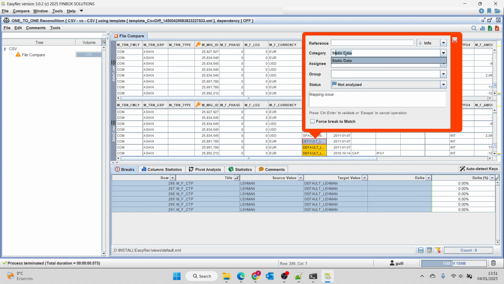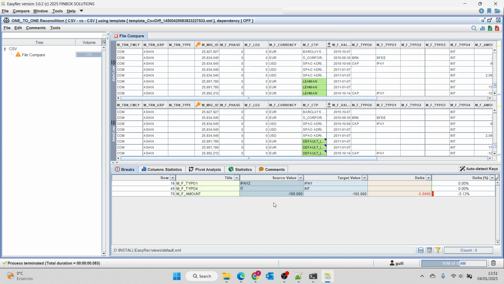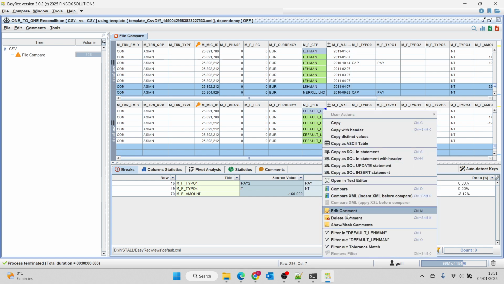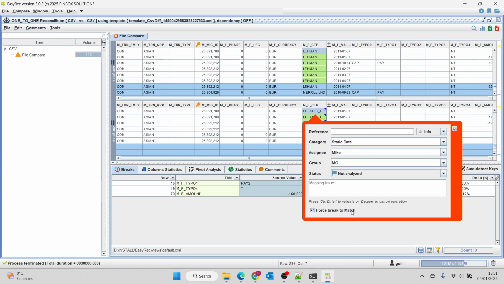Category, I will say it's static data. I will assign it to Mike, and I will say it's middle office. Okay. If I create this user command, it will still be viewed as a break. But if I click here, force break to match, it has completely disappeared because there are user commands assigned to each field, but also knowing that this force match checkbox is ticked, it is now displayed as a match.